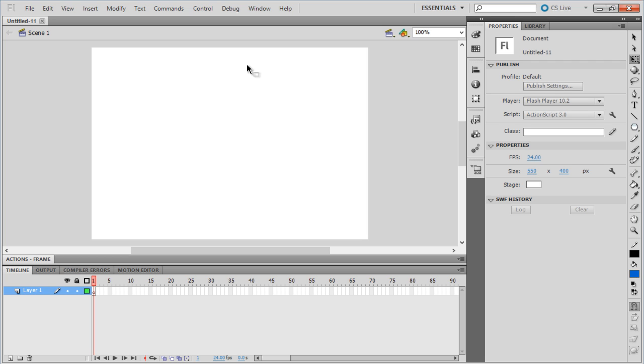In this tutorial, you will learn how to zoom in Flash. For this tutorial, we will zoom using the basic motion tweening method in Flash.